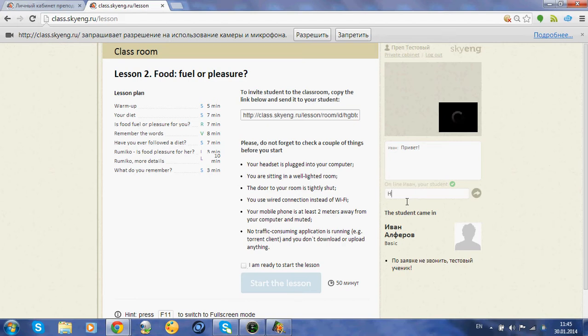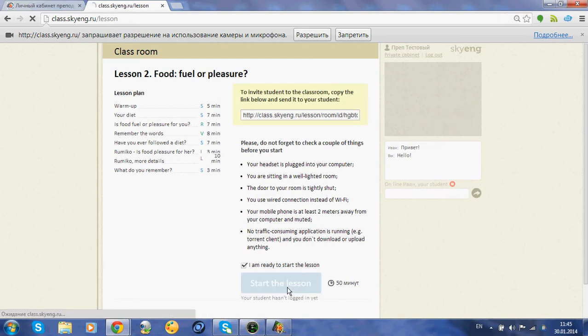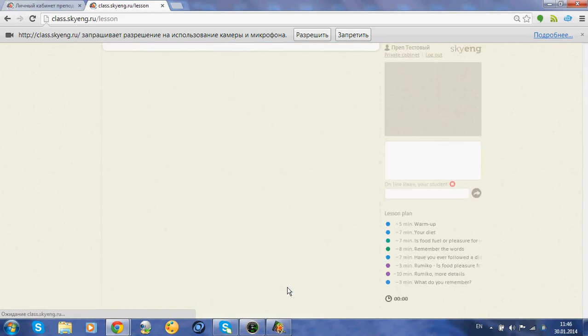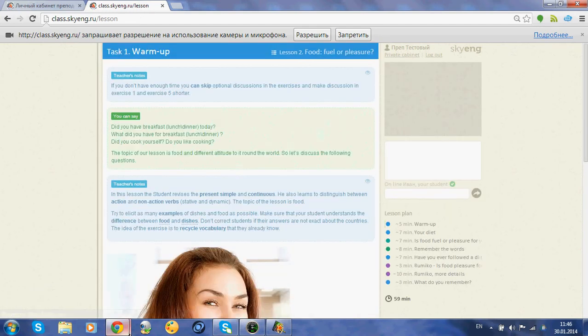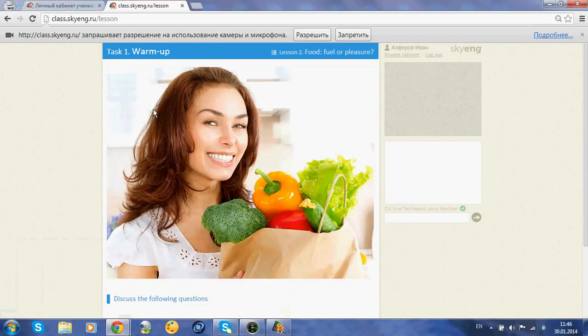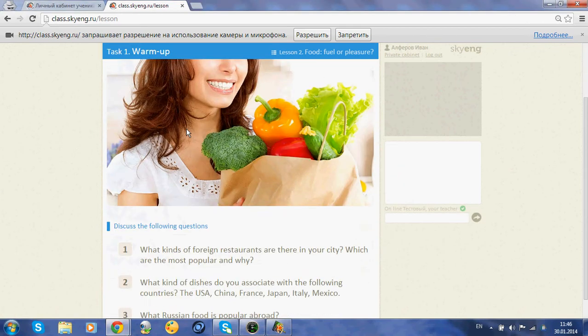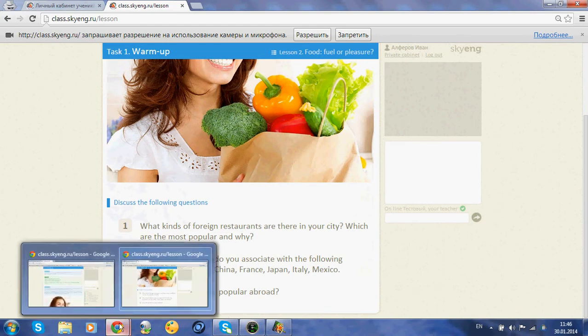So, the student is in the classroom and we are ready to start the lesson. We click here and the button Start the Lesson becomes bright blue. We click on it and follow to the first page of the virtual classroom. After we have entered the lesson, the student also enters it. Note that navigation in the lesson is carried out only by the teacher, who presses the button Next Task.